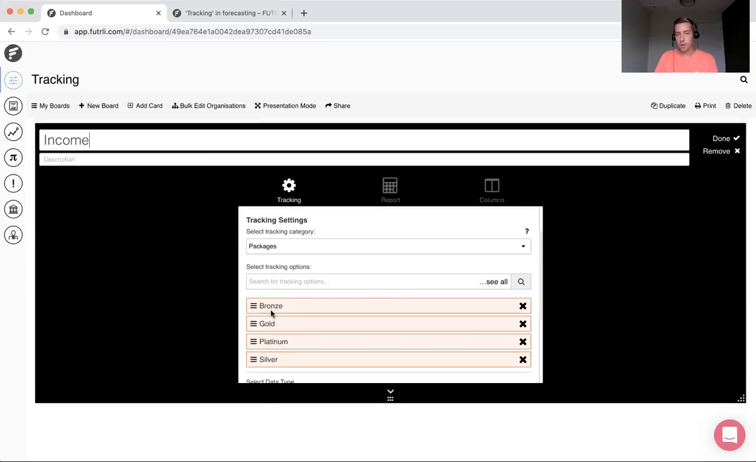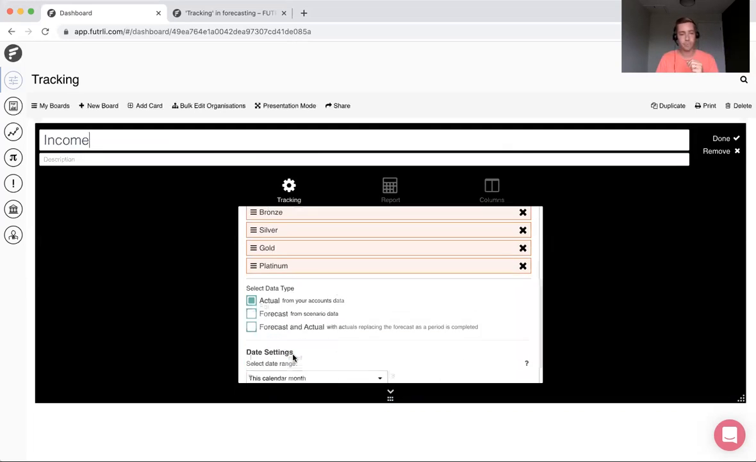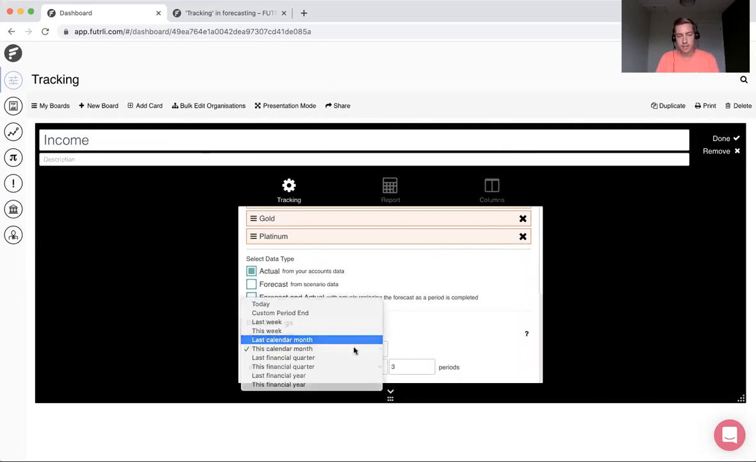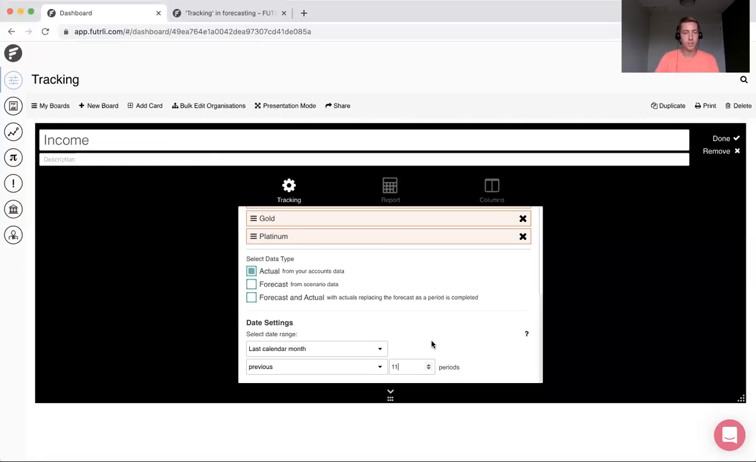Down here, we've got bronze, gold, platinum, silver, but I'm going to just reorder it, just so it then appears on the chart as that. Then down here, again, we can change the date settings. So I'm going to keep the same, look at the last 12 months. Then go to the report tab.